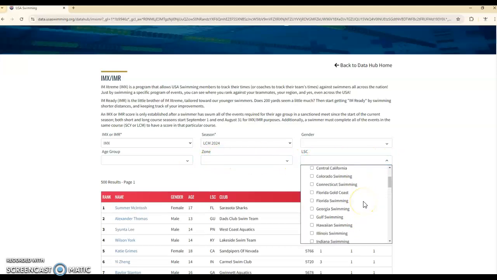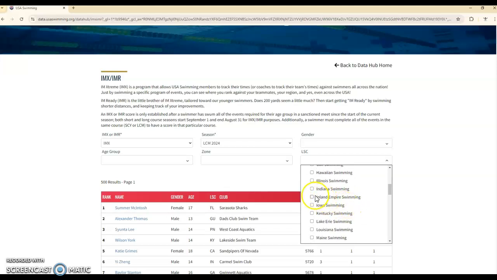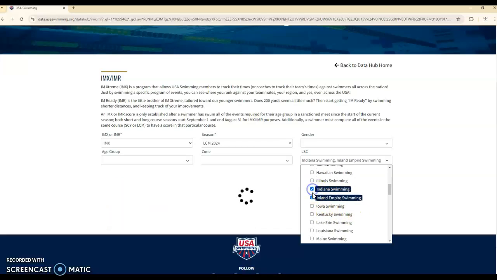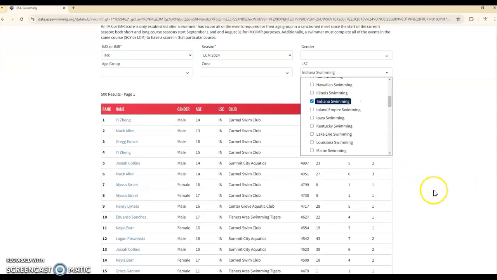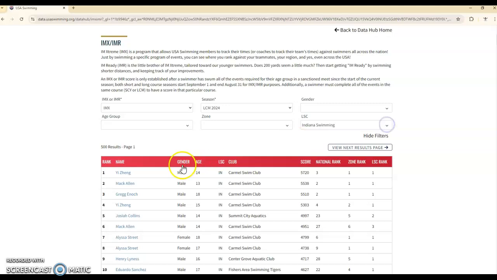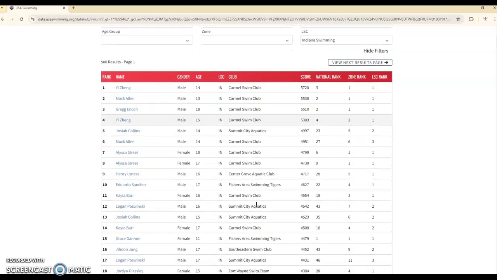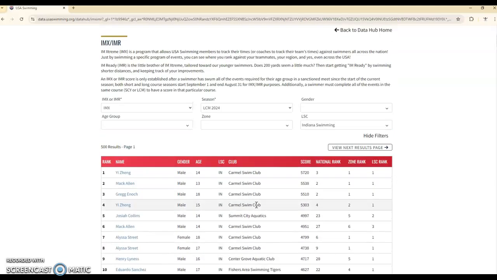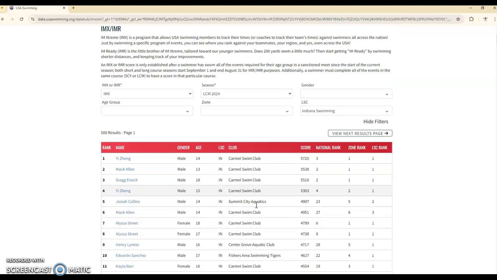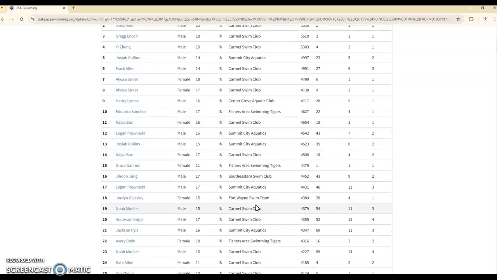What I'll do is, once you're here, you'll select Indiana swimming, and then you will see here all the rankings for each kid within our LSC. So you can just scroll down and find your swimmer on there and what their score would be.